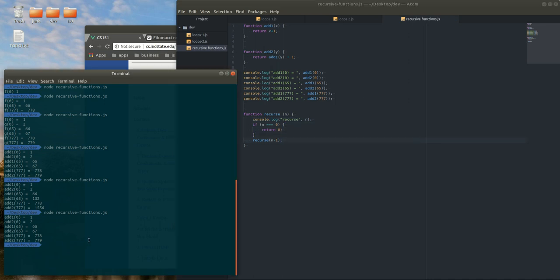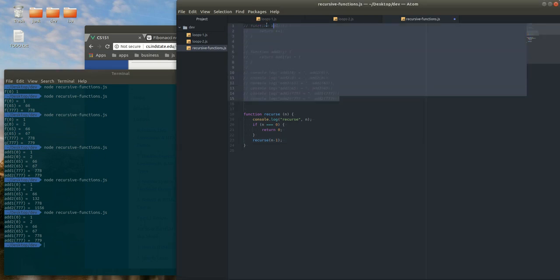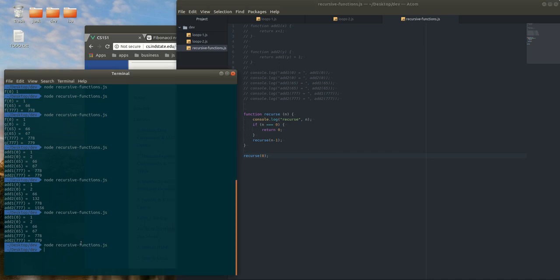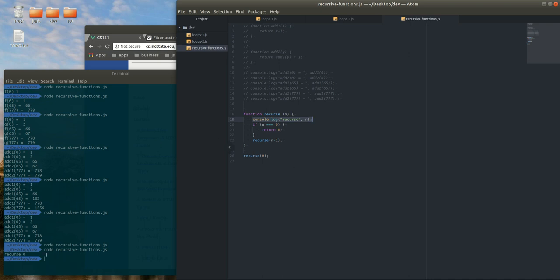Okay, so let's start simple. I'm going to comment this out for now. We're going to do node recursive functions. I have to call it recurse, and we'll start with 0. Okay. So recurse 0, n is 0. This logs one time. If n equals 0, it returns 0. So that's correct. It's done everything right so far.